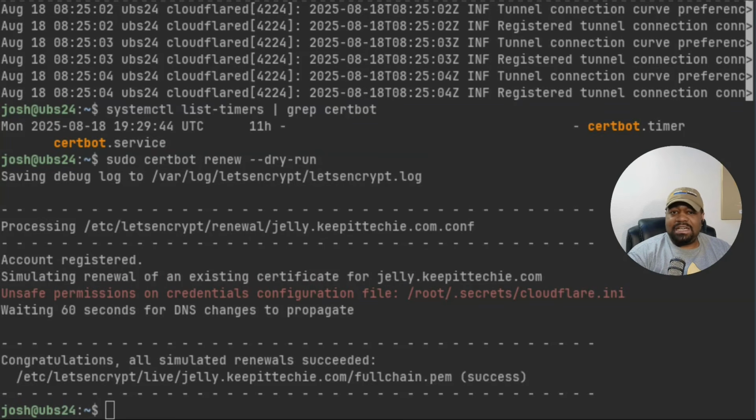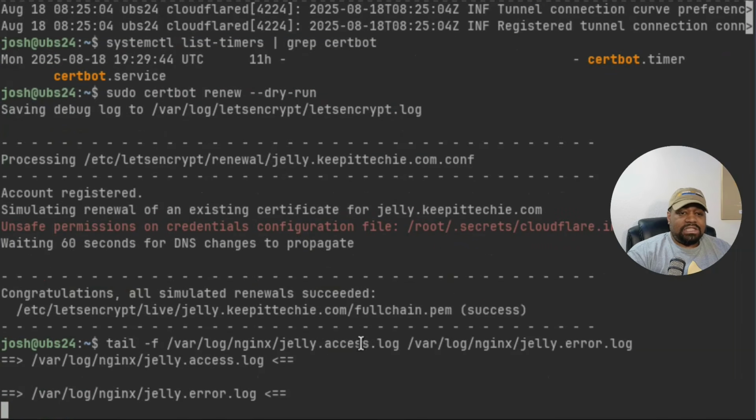And then also, let me show you guys, since we're in the terminal, I have some of these commands written out. So in case you need to troubleshoot, you can check out your logs for both. Like I just pulled up both logs.